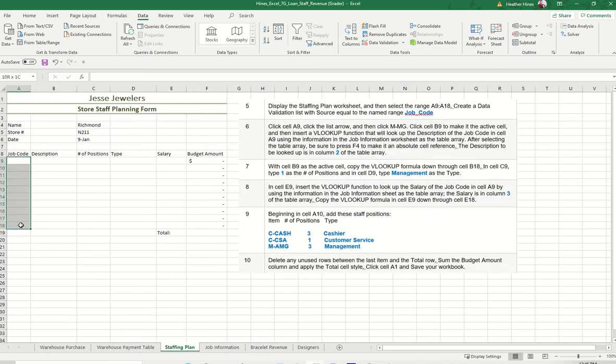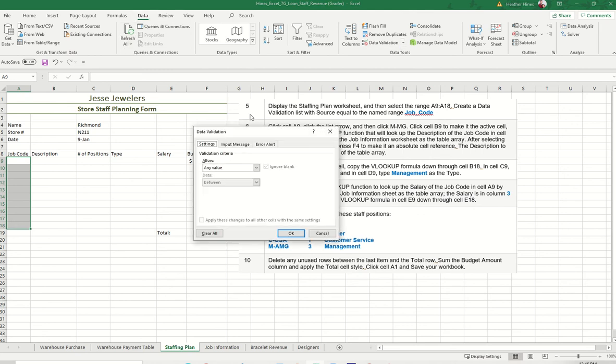So I'm going to highlight the area that I want validated. I'm going to go to the data tab. I'm going to click on data validation. And I'm going to say, hey, I want a list. For me, when I do that, it won't let me click equal to. So I kind of play around with it. I say, okay, I'm going to click on something that allows me to click equal to and then go back to list. The source is going to be job code.